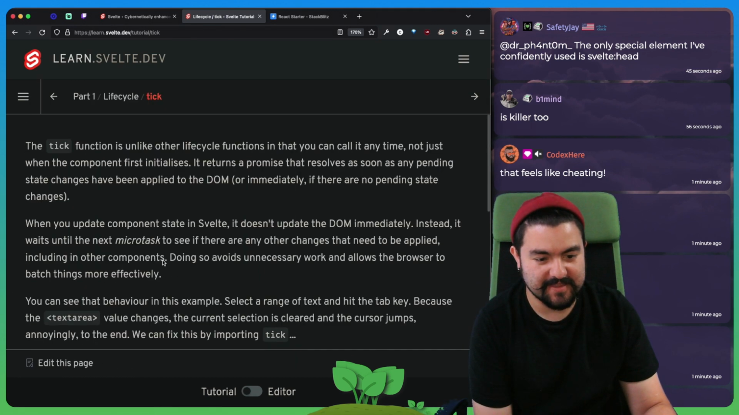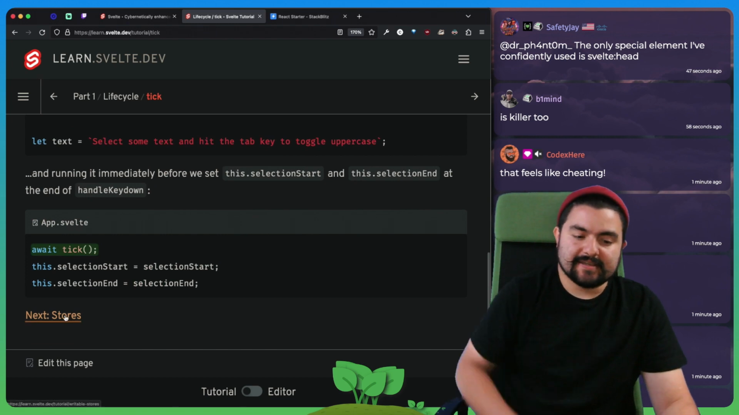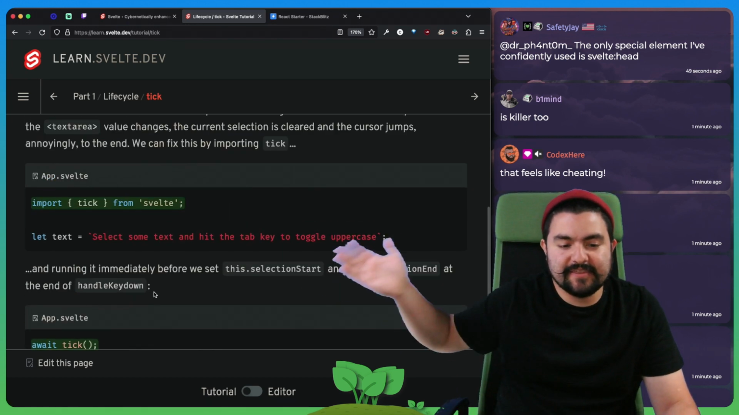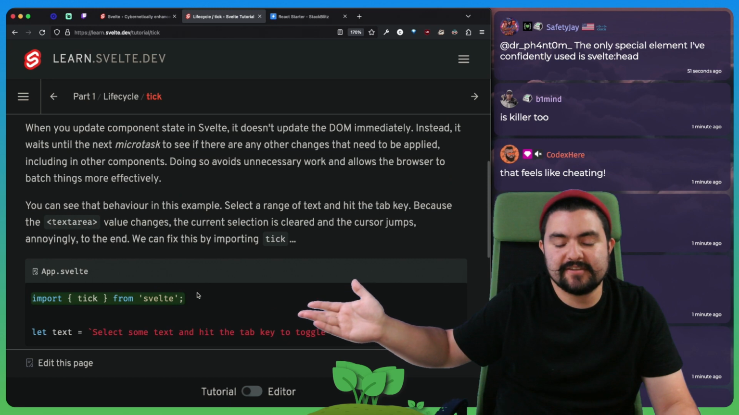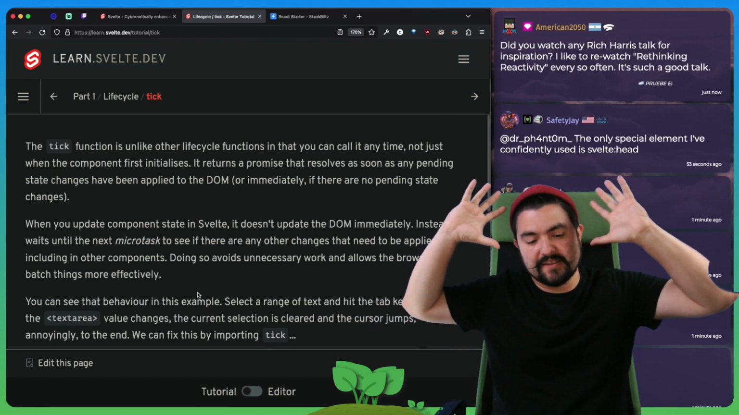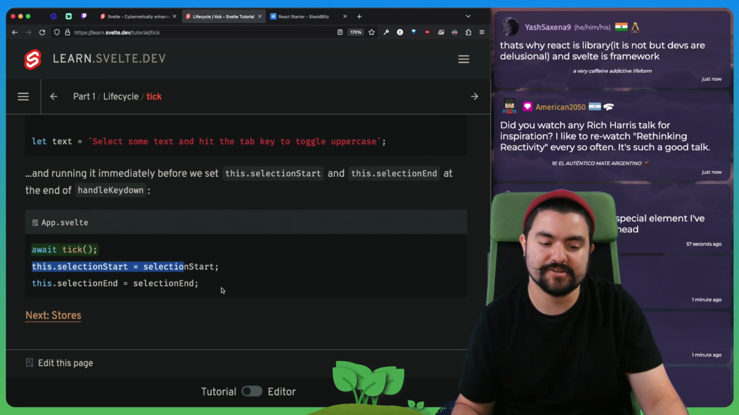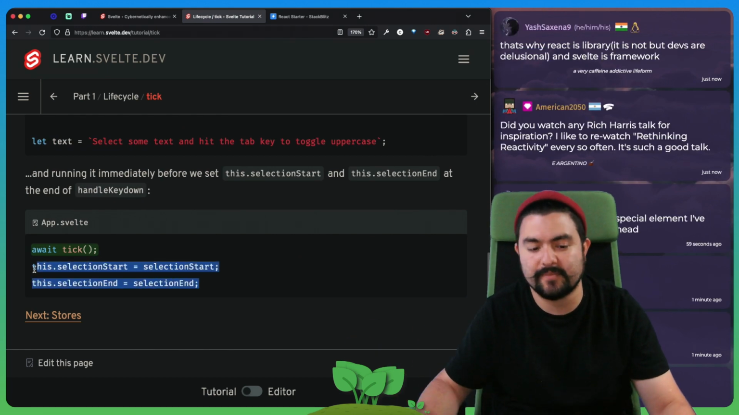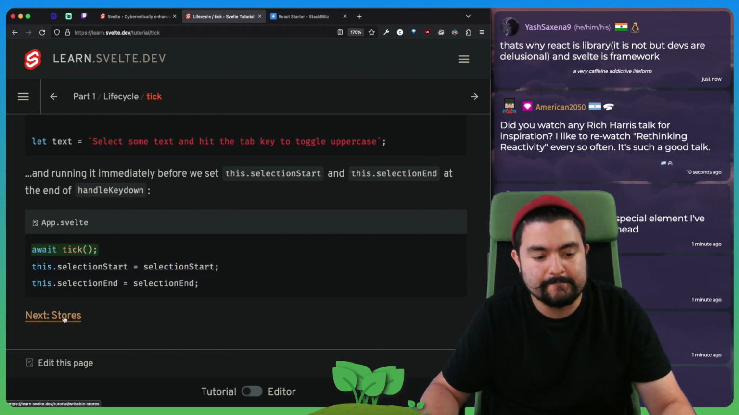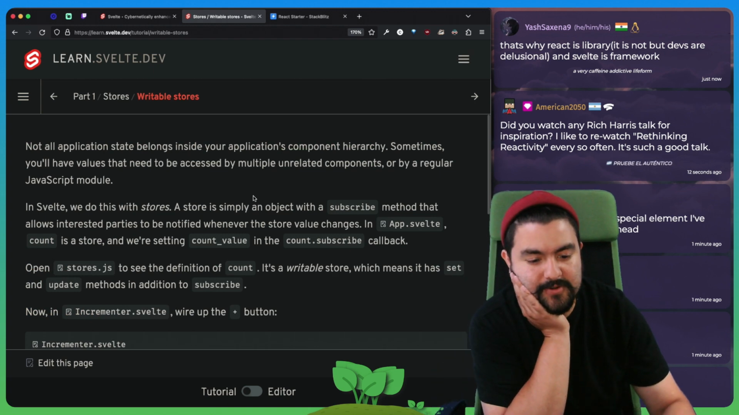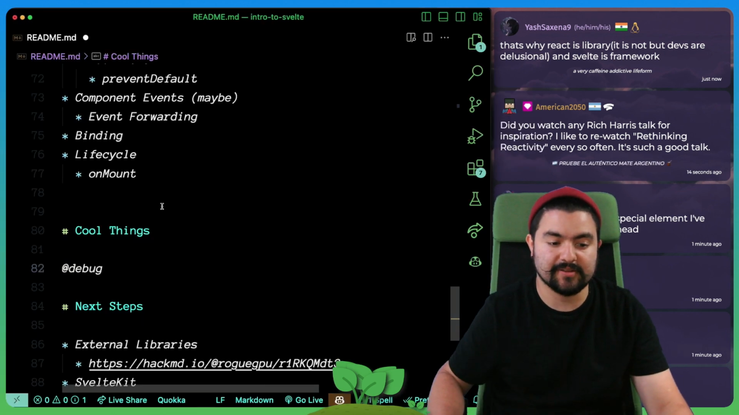We're finishing up this. Yeah, so we did tick. I'm not going to talk about tick because I think it's a more advanced use case. You need to make sure that all of the updates have been flushed to the DOM, so that way you can perform some calculation or use some value that's dependent on the DOM updates. Not going to do that.